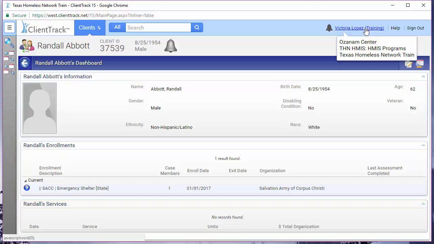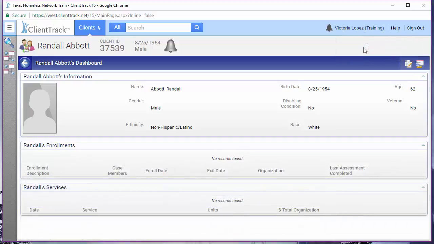What if the client is set to Restrict to MOU, but the enrollment is different? What if the enrollment is set to Restrict to Organization? In that scenario, what users for Ozanam would see would be the client, but no enrollment. They wouldn't be able to tell that the client was enrolled in Salvation Army of Corpus Christi.